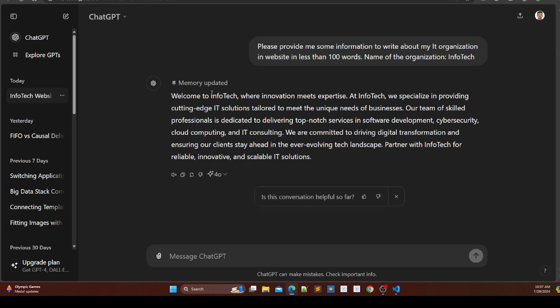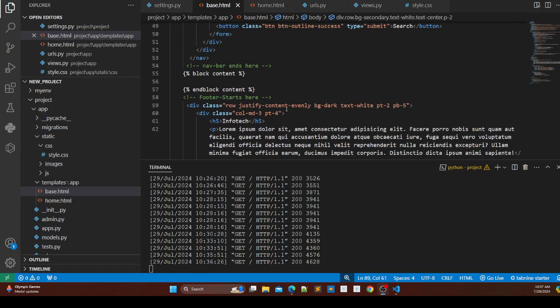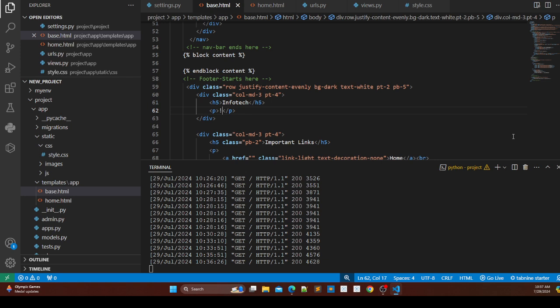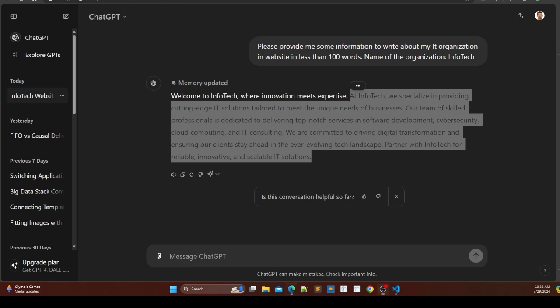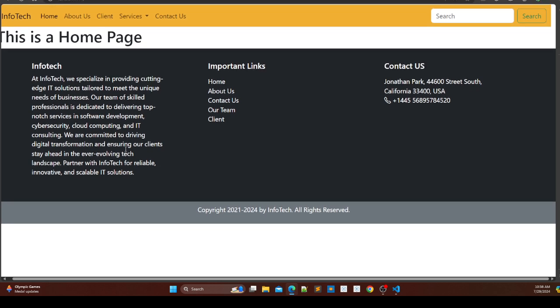Okay, let me copy this one. Control C. After copying all this, I'll go inside this lorem ipsum, cut it, and paste it over here. So now I think it will look more realistic than my previous one. Okay, it looks nicer than the previous one.